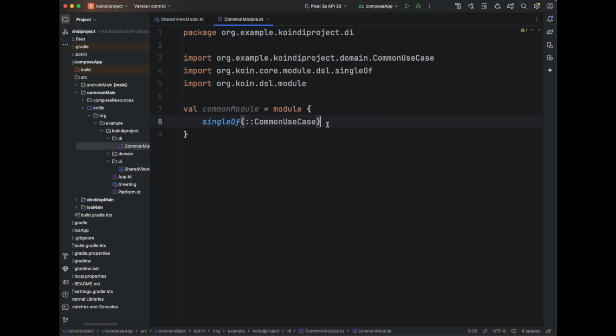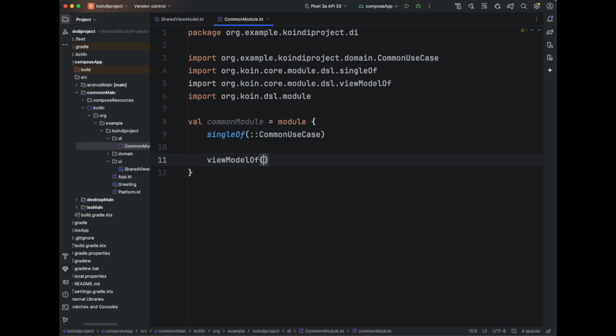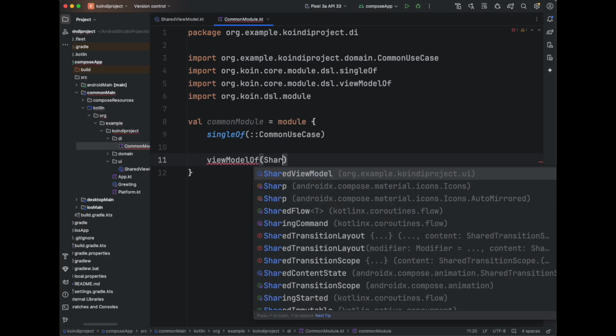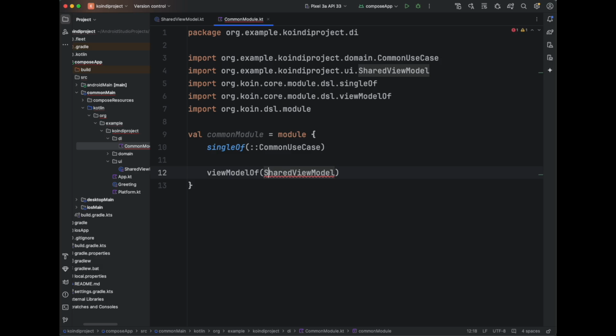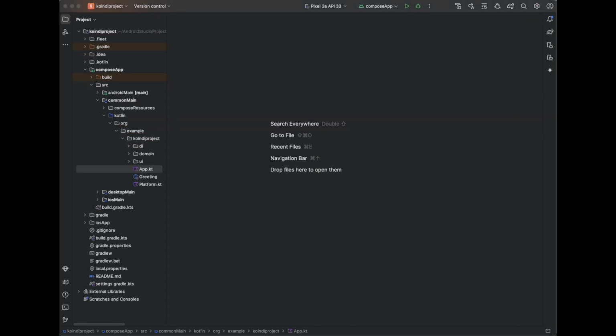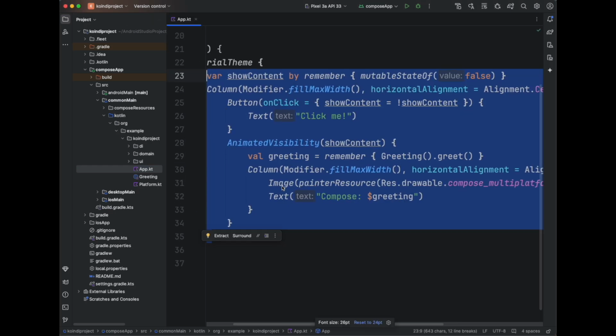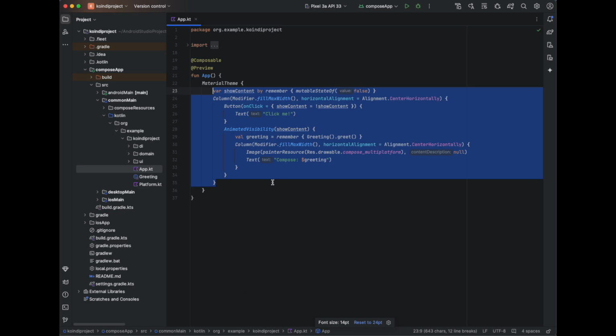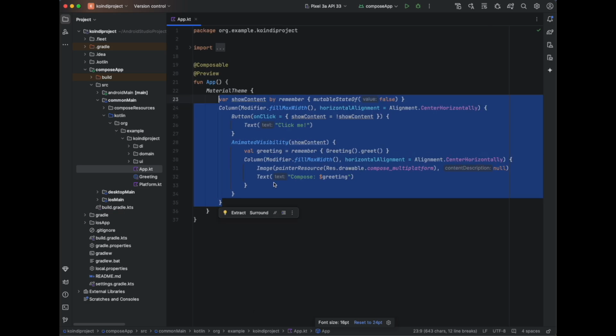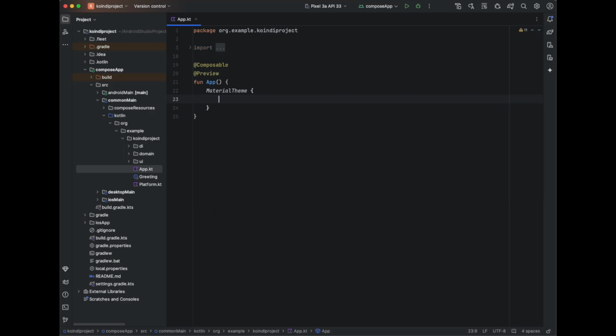We go back to the common module to create a singleton of the shared view model using another Koin provided function that is called viewModelOf. Let's open the app composable to create our UI. The app composable is the entry point to our multi-platform project. Let's delete the code inside the material theme block and inject the view model into the composable using a function provided by Koin called koinViewModel.